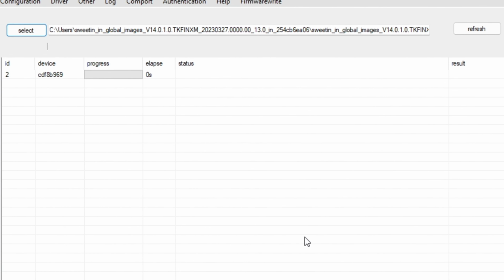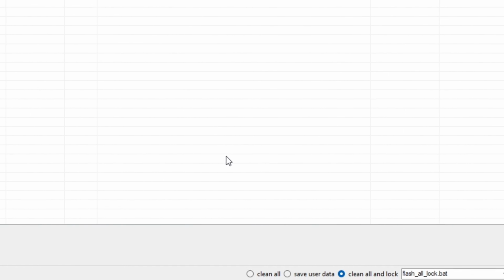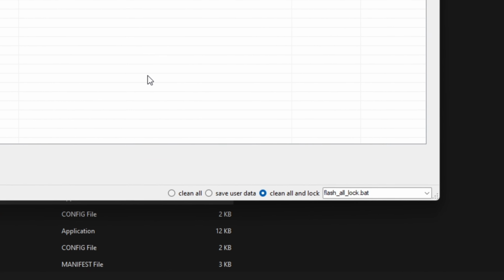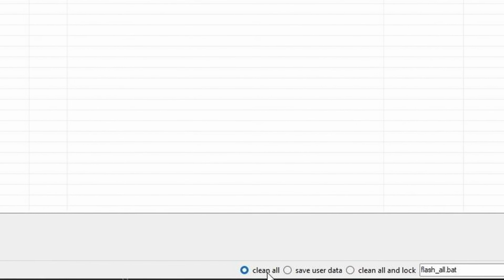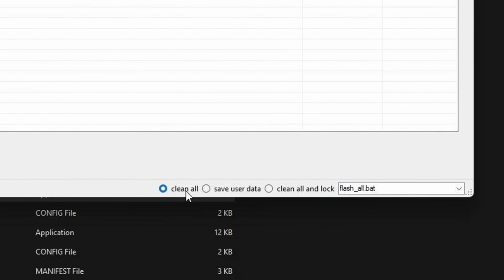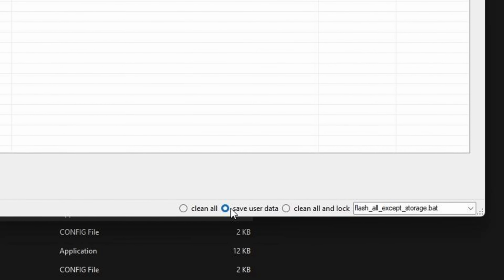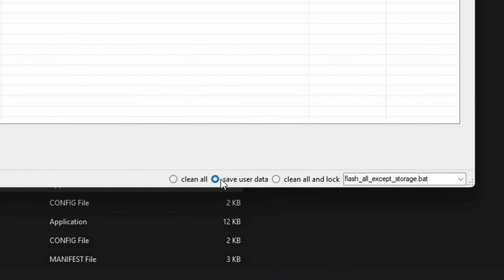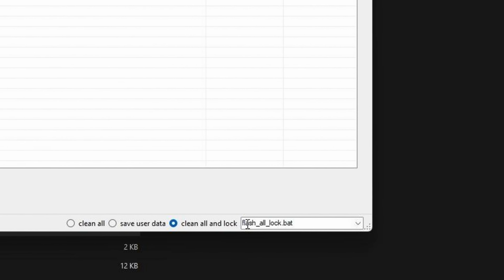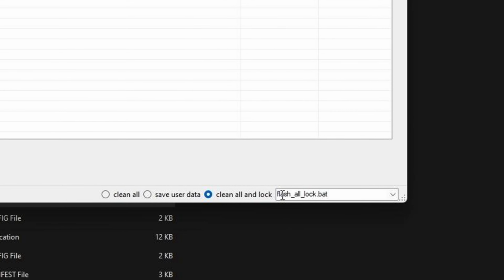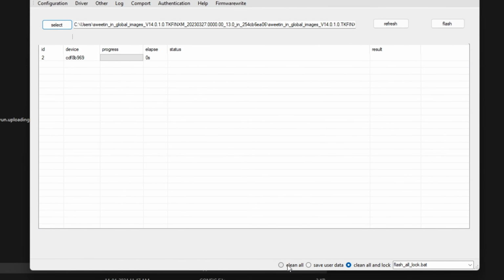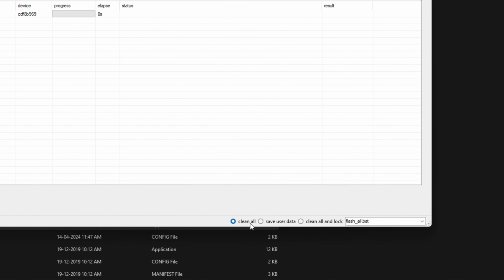Now the very important thing that you need to be aware of is the 3 options that are present at the bottom right on Mi Flash tool. Clean all will flash the ROM, delete everything but the bootloader will remain unlocked. Save user data will flash the ROM but won't format your data, and the bootloader will also remain unlocked. Clean all and lock will delete all the data and will lock the bootloader as well. So you need to choose the preferred option here. I don't want to lock the bootloader, so I will just choose the clean all option.